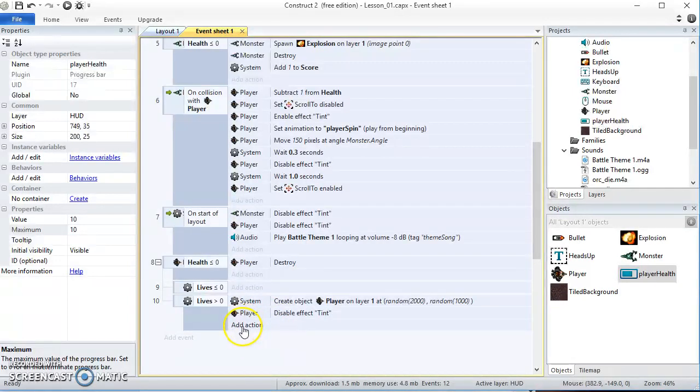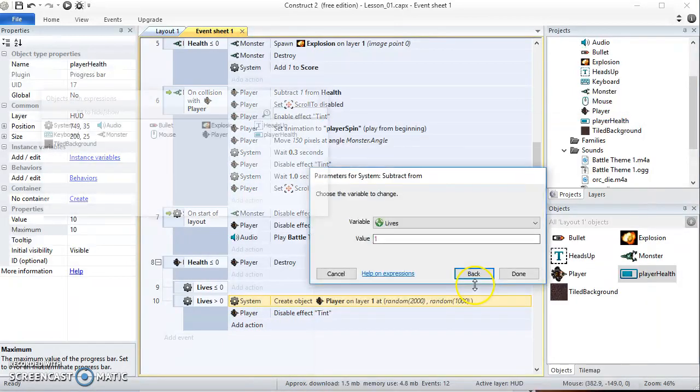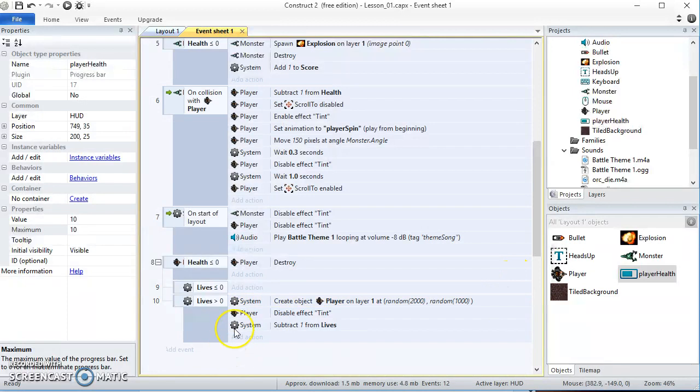So I'm disabling tint. And then the other thing I want to do, since I created an object here, I'm using a life. So I've got to subtract one from lives. So I'll grab that global variable. I'll subtract one from the variable lives. So then I'm doing those three things as I have extra lives.